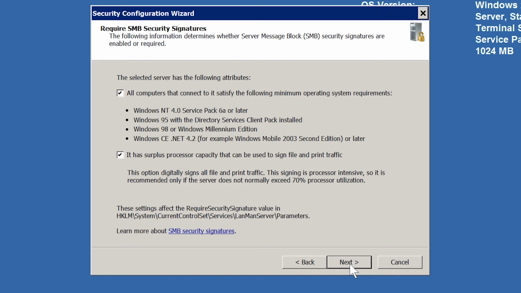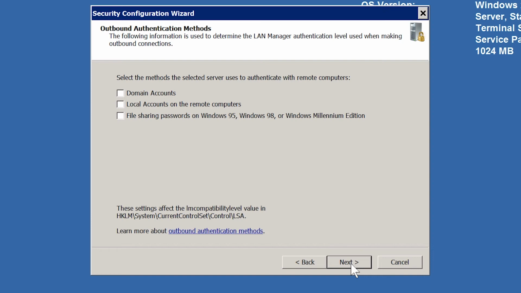SMB is used in file sharing. The default option will increase security, but will do it by not allowing old clients to connect and put some extra load on the CPU. Unless you need to, it is best to leave these two options ticked.